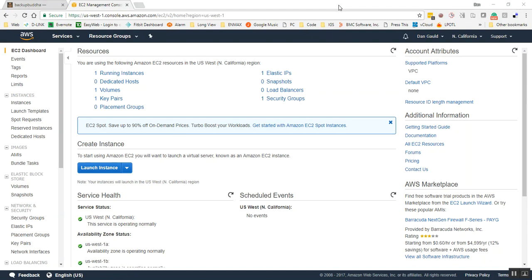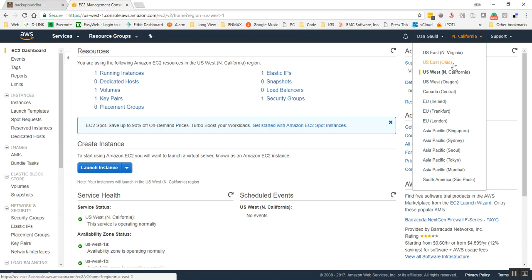And in the end, we'll have our VPC and a running instance available to us to log into. So let's get started. So first of all, I'm going to change my region.